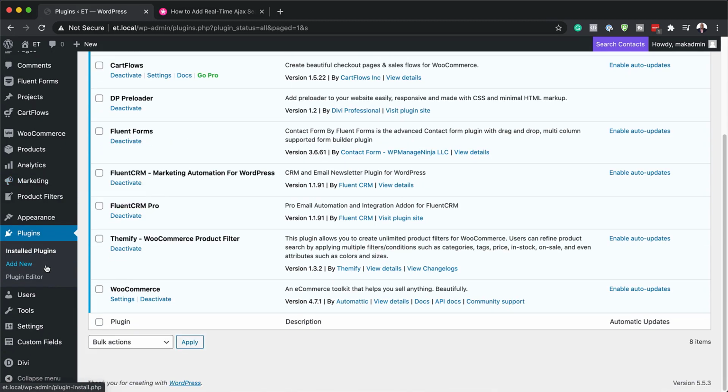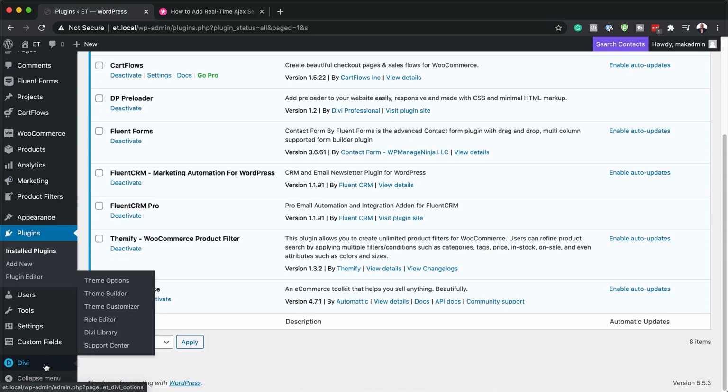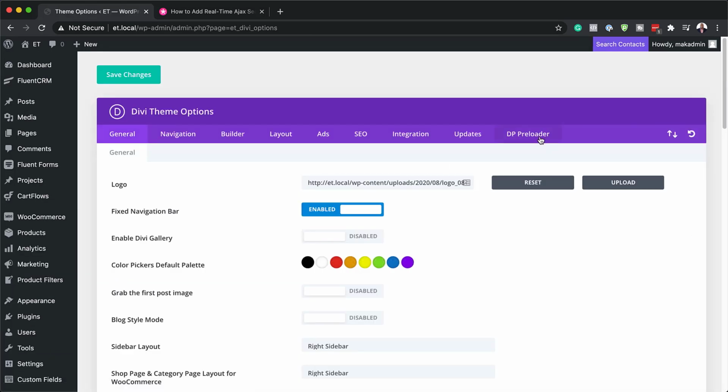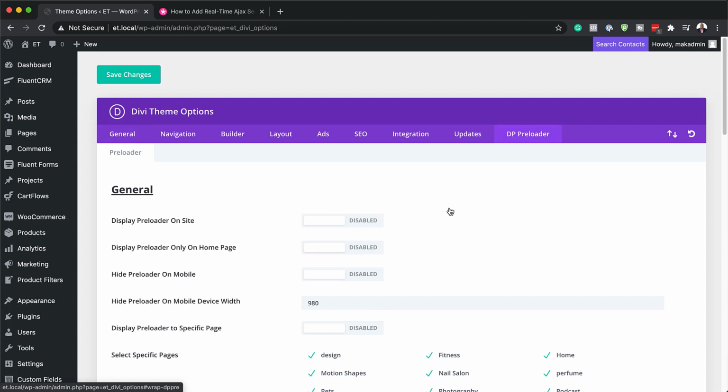All right, now that it's activated, we're going to come all the way down here to Divi, and then click on theme options. In the theme options, we're going to see an entry called DP Preloader. This is where we need to go. As you can see here, there are so many settings that we need to go through, and this is what we're going to do next.